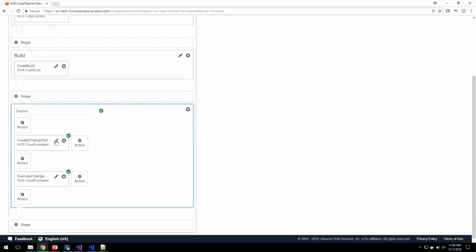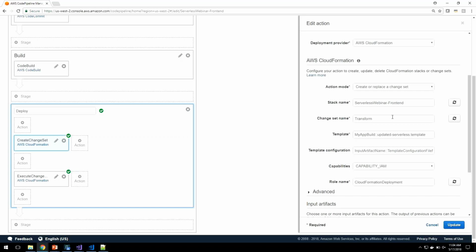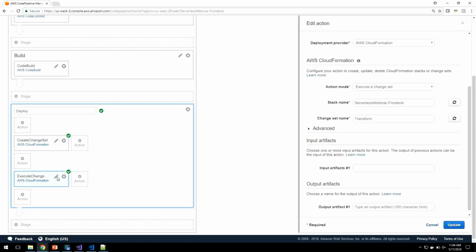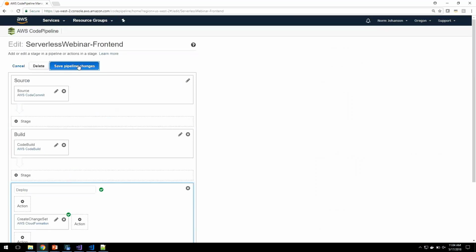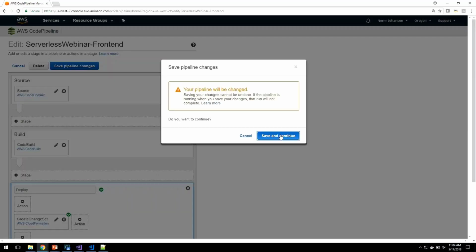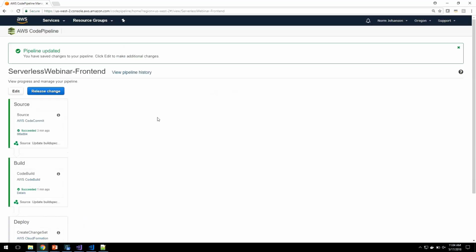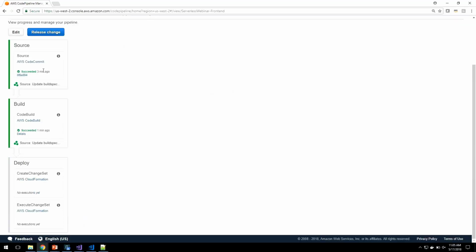Now, just to confirm I did that right in both places, we're going to look at the create one again, just to confirm serverless webinar front end transform. It's the name of the stack and the change set that's created, and the one that's executed, serverless webinar front end transform change set. All right, and that is it. We click save, confirm we want to do that. And now we have in our pipeline our deploy stage, which is a create change set and execute change set.